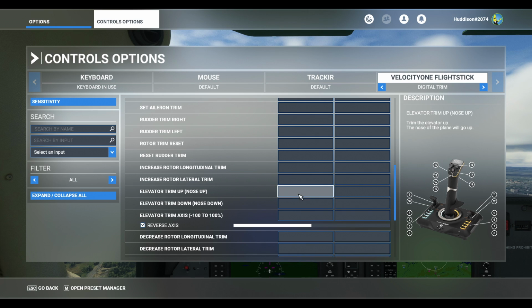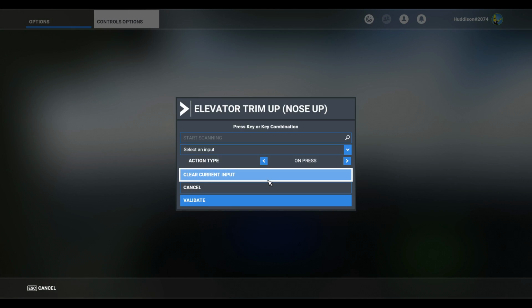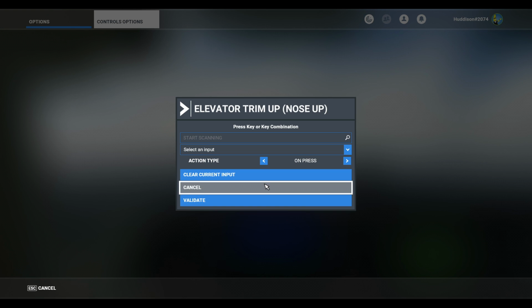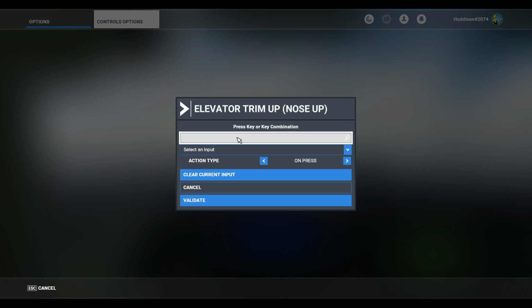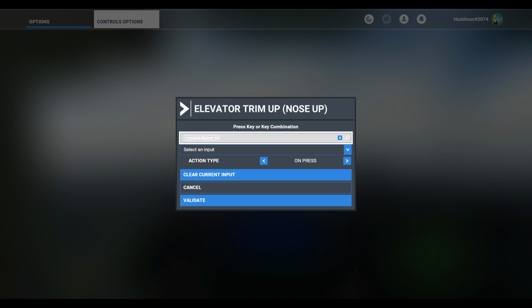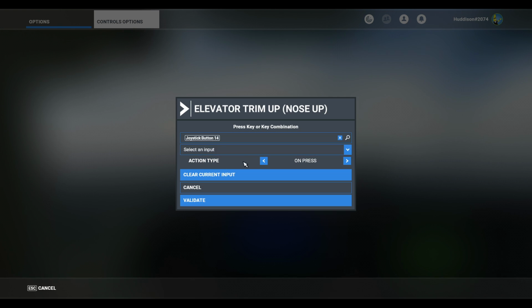Click in the trim nose up. And remember, to trim up, you want to be moving your trim wheel down. So I'm going to click into start scanning, move my trim wheel down, and it should come up button 14 like it has. It should be exactly the same on the Xbox.